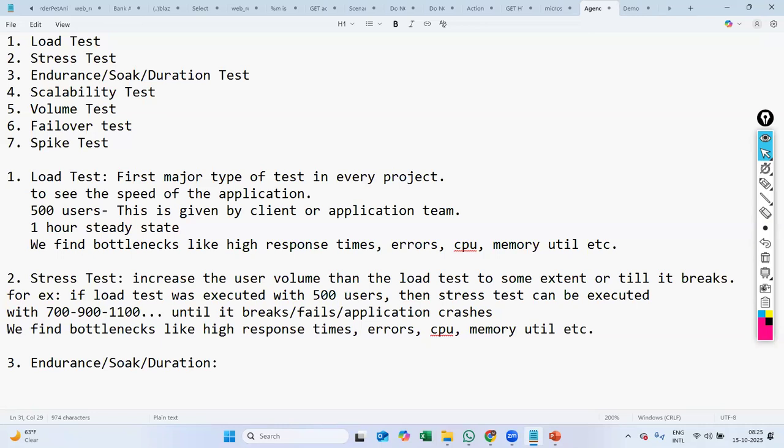For example, in a 1 hour load test, for the first 15 minutes I will run with 700. The next 15 minutes I'll run with 900. The next 15 minutes I'll run with 1100. The next 15 minutes I'll run with 1300, like that. So you can schedule your scenario in such a way that you increase your users as per the requirement.